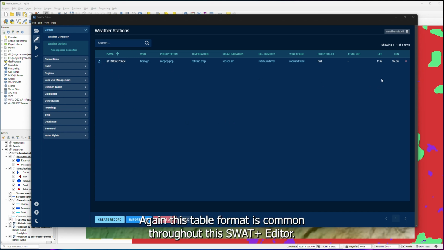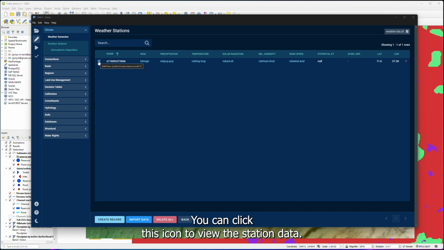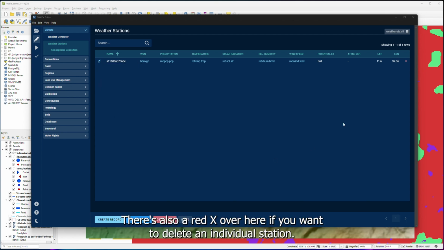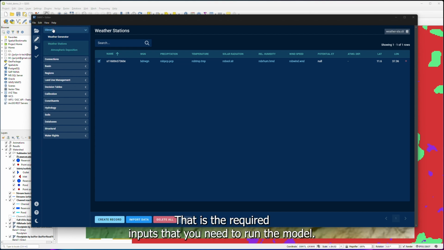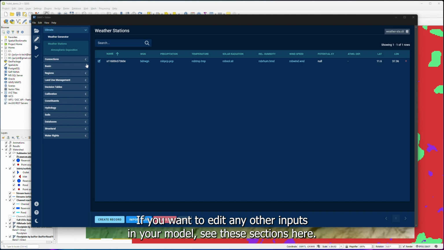Again, this table format is common throughout the SWAT Plus editor. You can click this edit icon to view the station data. There's also a red X over here if you want to delete an individual station, or you can delete all of your weather data by clicking this red delete all button. That is the required inputs that you need to run the model. If you want to edit any other inputs in your model, see these sections here.